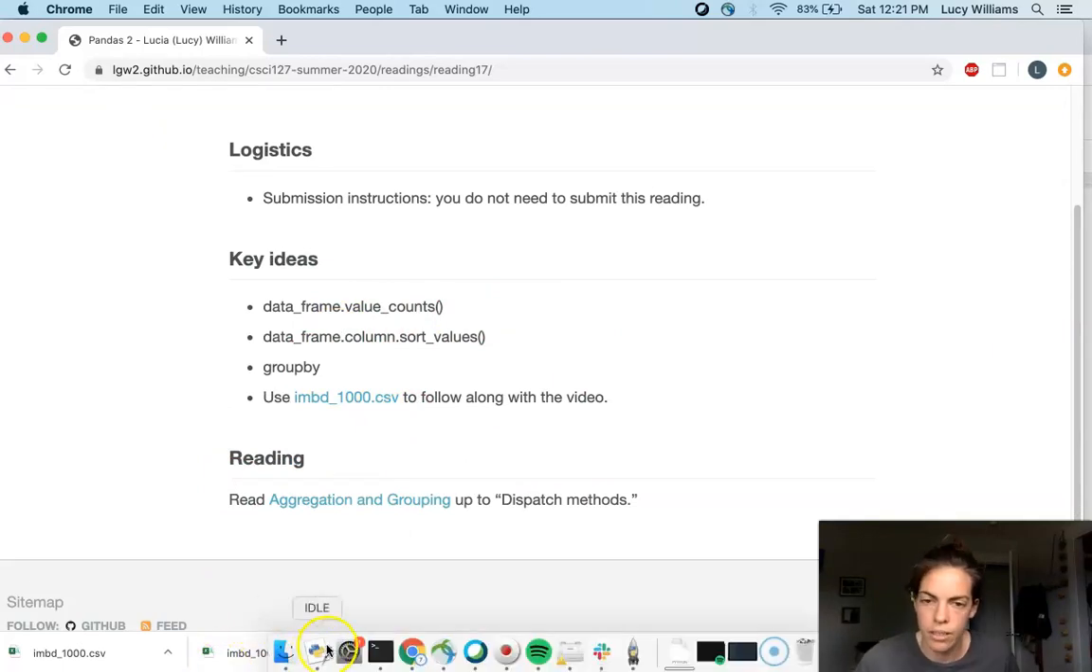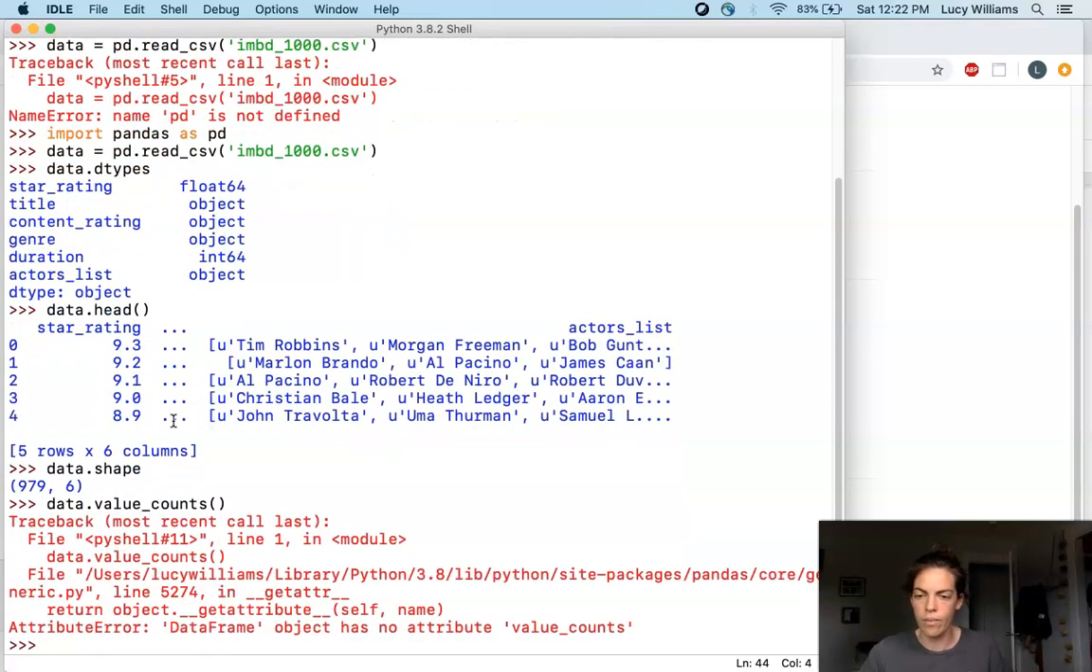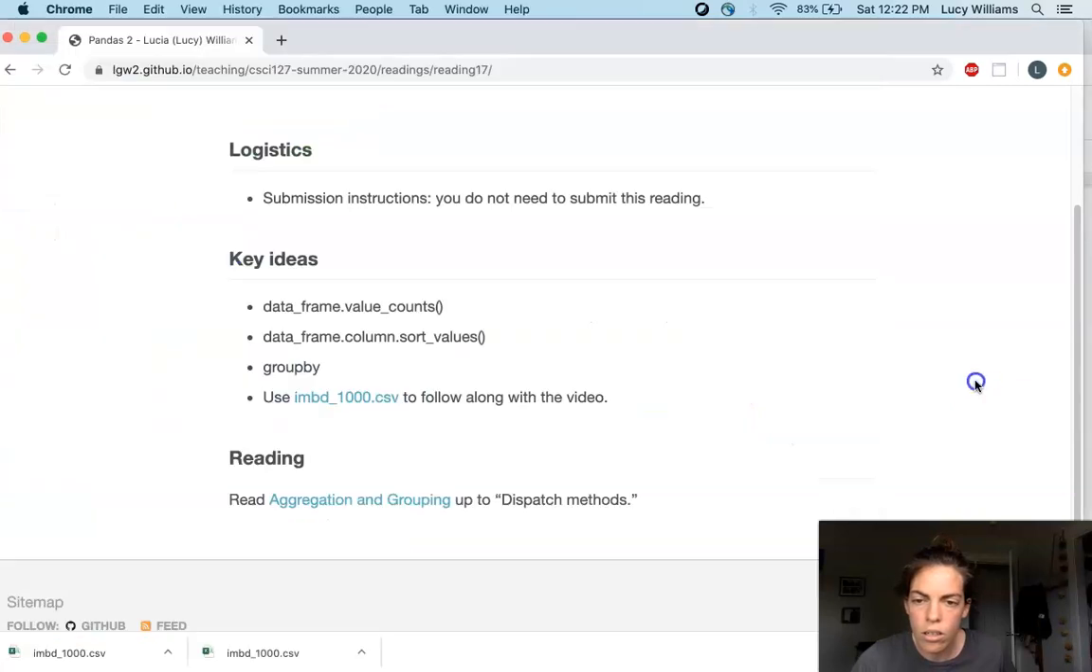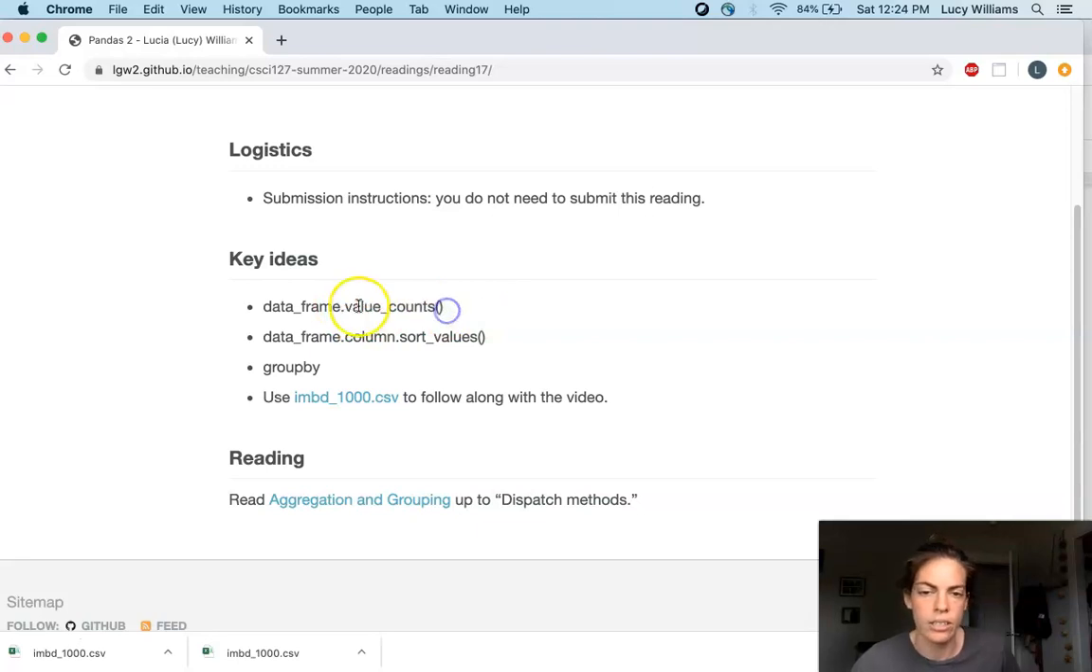So the first one is value counts. I could imagine that I am interested in knowing for each genre how many movies had that genre. So to do that, I can use the value counts method. So what happens when I call it? I see that I think there's actually a mistake on the website here, which I will fix, but value counts actually needs to be called on only one column of our data frame.